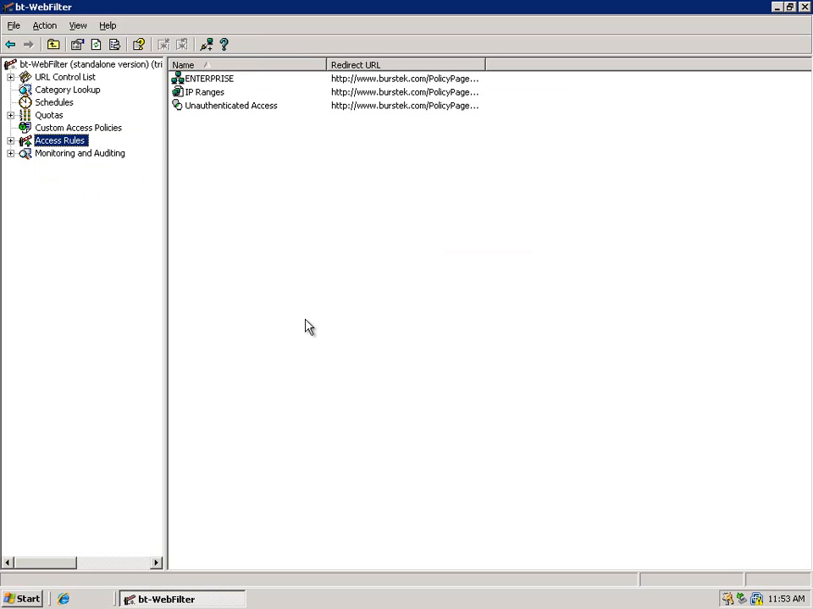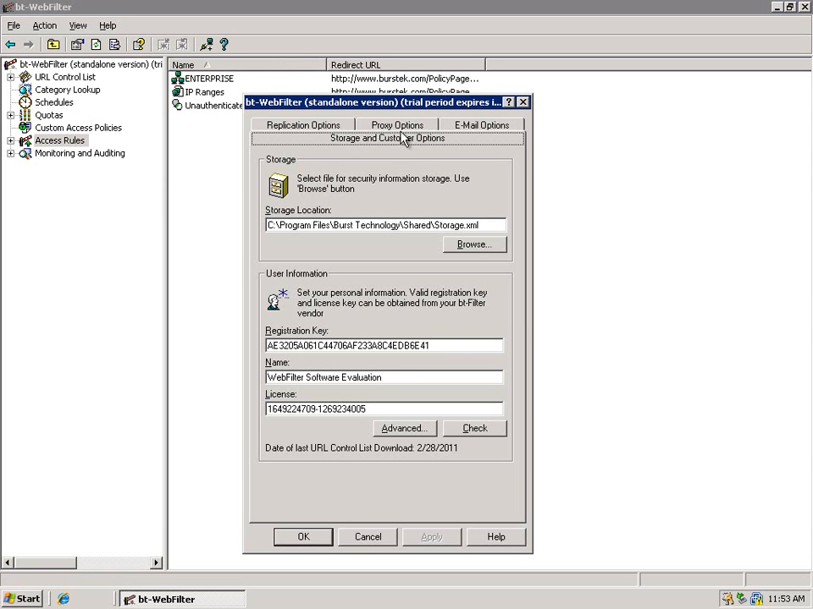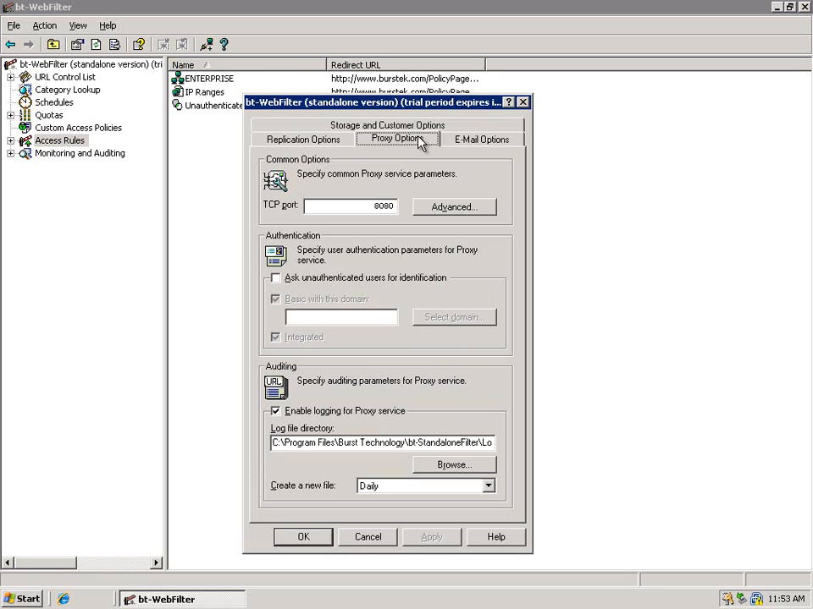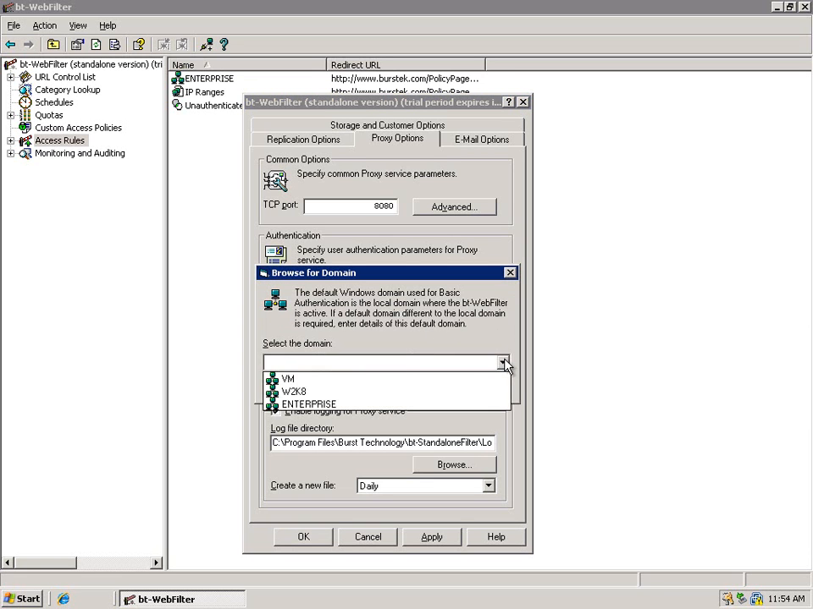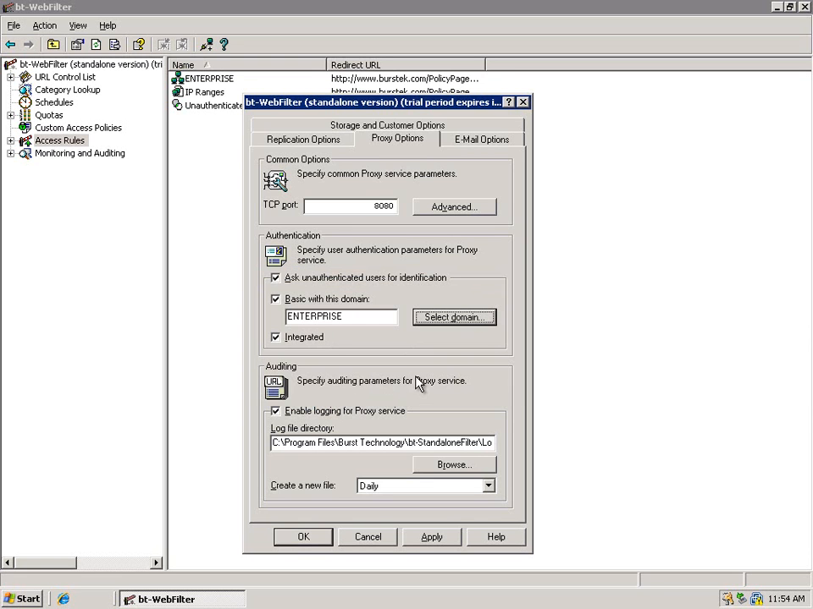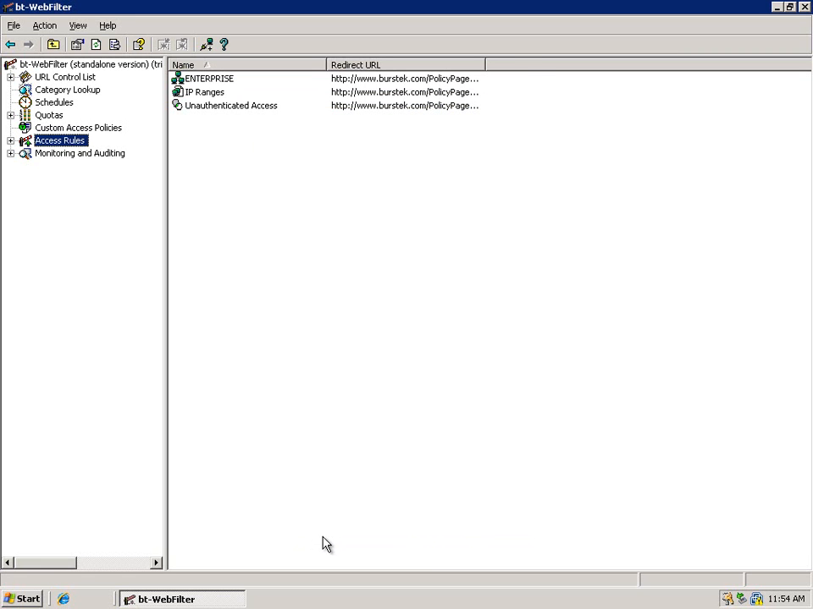The second step is to configure the actual proxy settings themselves. To do that, come up here under bt-WebFilter, right click again and select properties, and come up to the proxy options tab. Now make note of this port here, because this is what you'll be plugging into the browser. Go ahead and select Ask Unauthenticated Users for identification. You're going to do basic with the domain and select the domain that you just registered. Okay, and that's it. Click apply and then OK when the window comes back.